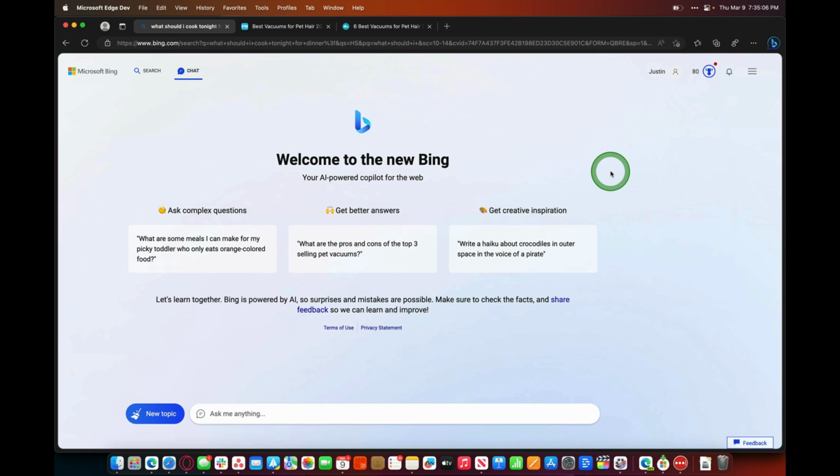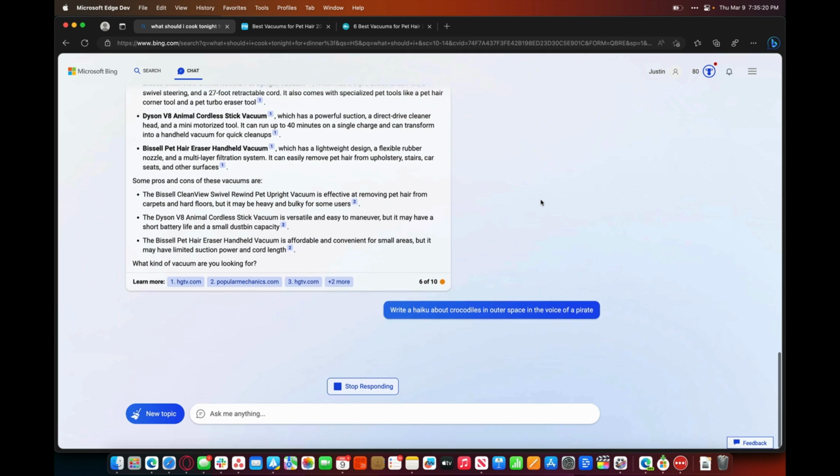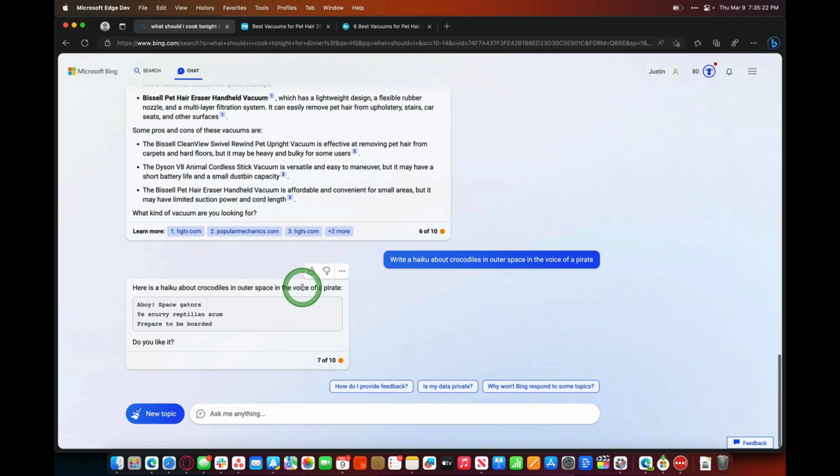So get creative inspiration. Write a haiku about crocodiles in outer space in the voice of a pirate. I can click on that and send that off to the Microsoft Bing chat engine, and it starts to generate responses. So it's thinking right now, and this is going to be its 7th response out of 10. But here's a haiku about crocodiles in outer space in the voice of a pirate.